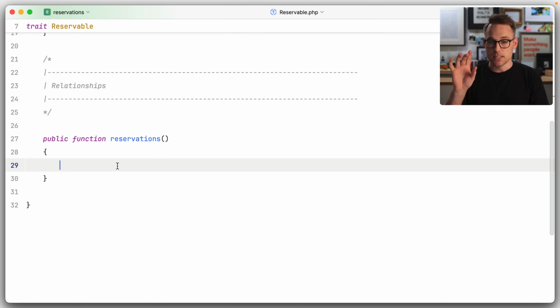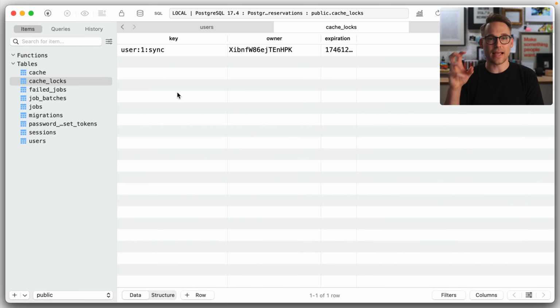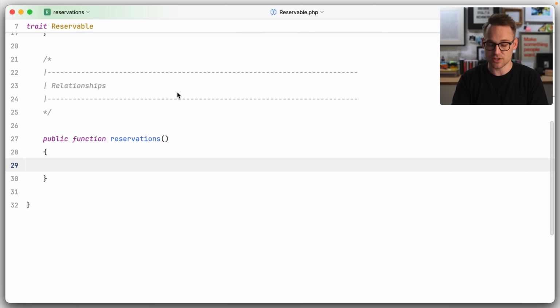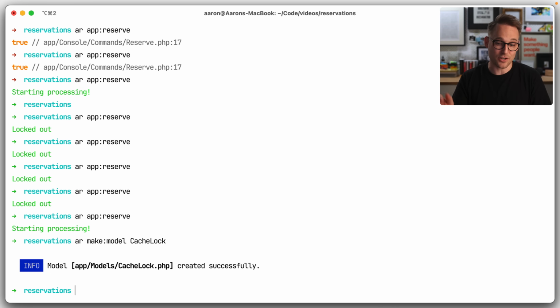Now, what's the table? We're actually going to use the cache locks table as our reservations table. So we're getting a little wonky, but what I definitely don't want to do is re-implement atomic locks from scratch. I'm not doing that. Laravel's got that. That's not my problem. So we're going to use the cache locks table, which means we're going to make a model. So we're going to say make model cache lock, and that's all we have to do.